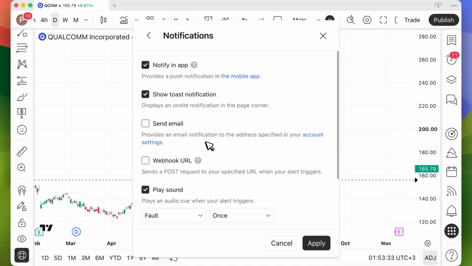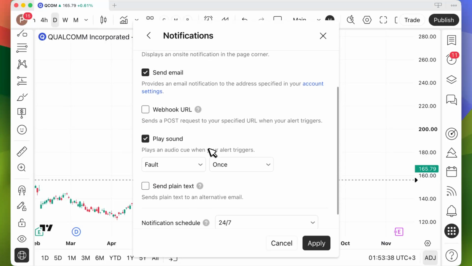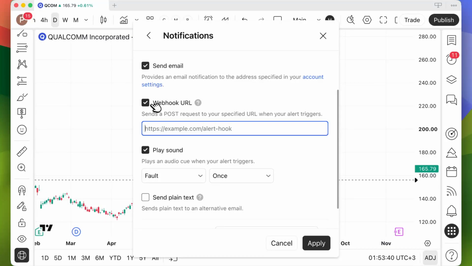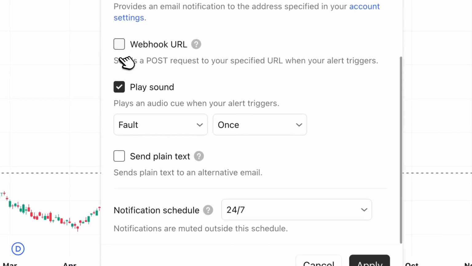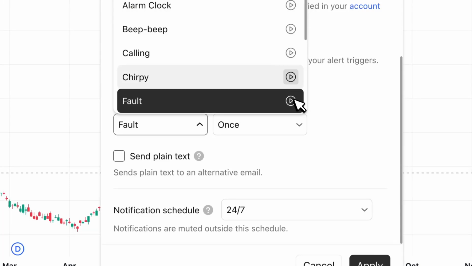And where to get notified. So maybe I don't want the toast notifications. Maybe I want an email. Maybe I want a webhook. You need a URL here that accepts webhooks. A different sound.